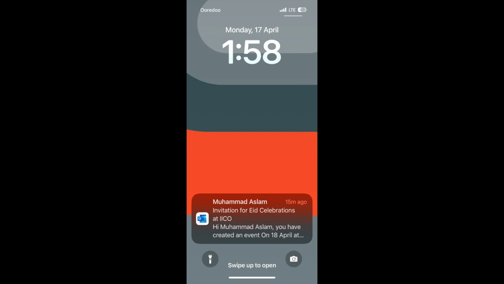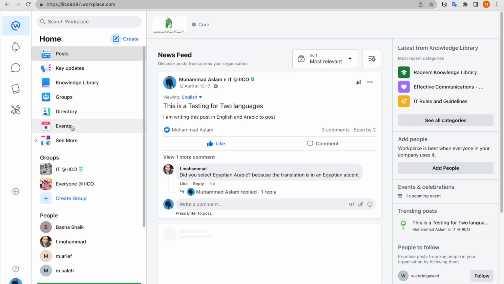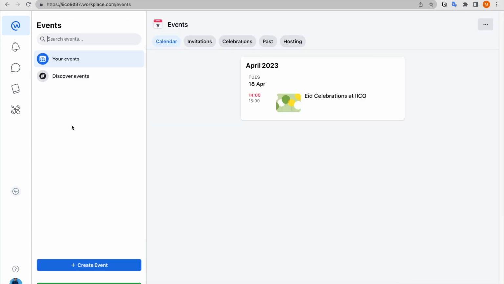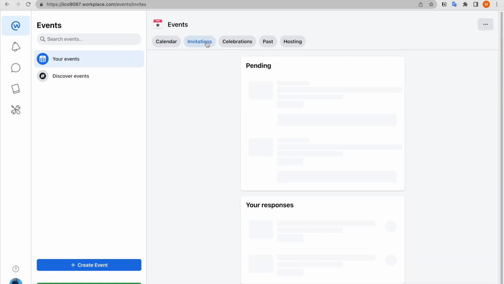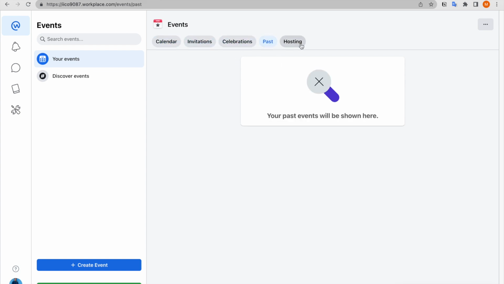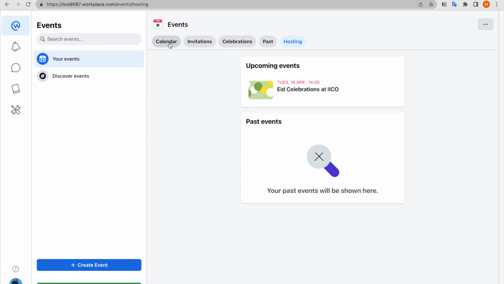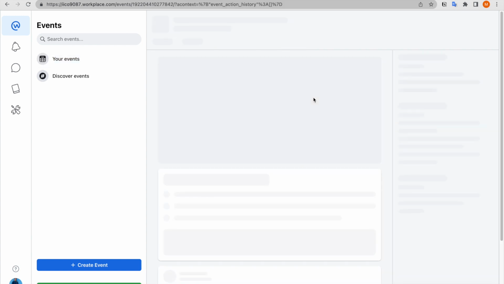After successfully creating the event, you will get an email notification. Click on it. Once you accept it, it will show under your calendar. In different options, you can see the event which you are going to host in the future. Click on the event and you can see more information about the event.